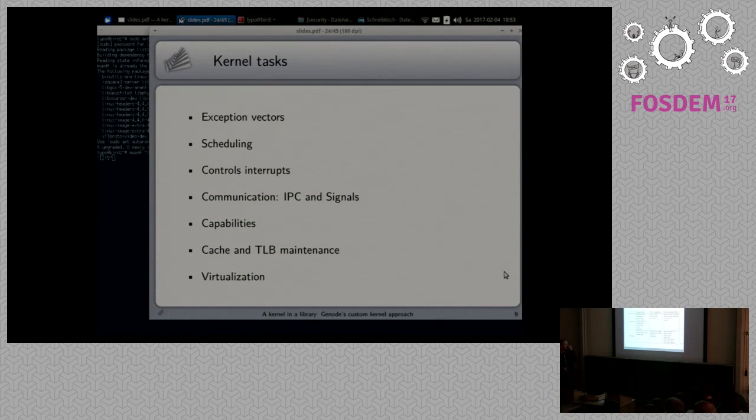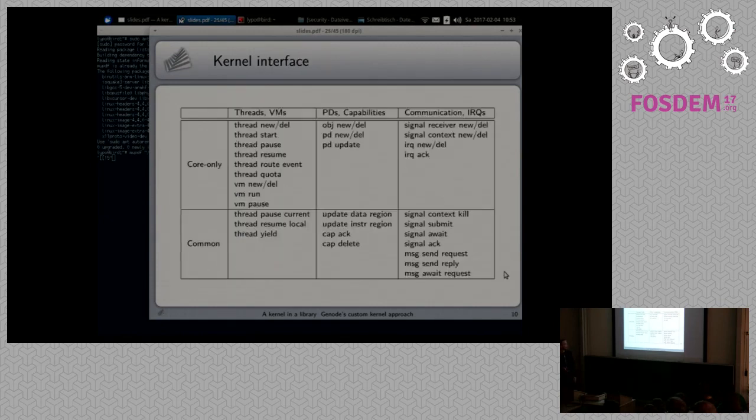The API that arises from these tasks is pretty simple. You can see in the top row, these are all syscalls that are core only. So only the core component of Genode is allowed to do these syscalls at all. And in the bottom row, you see the public API of the kernel. So these syscalls can be done by each user. And you see these are not many syscalls.